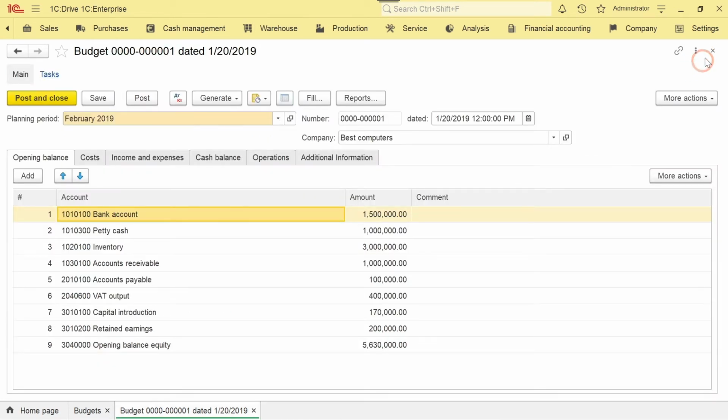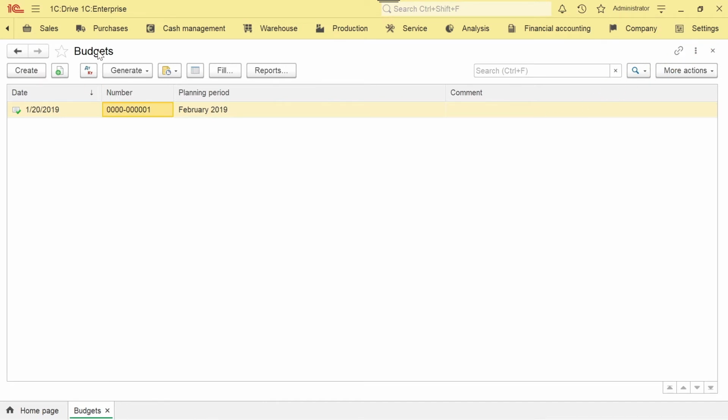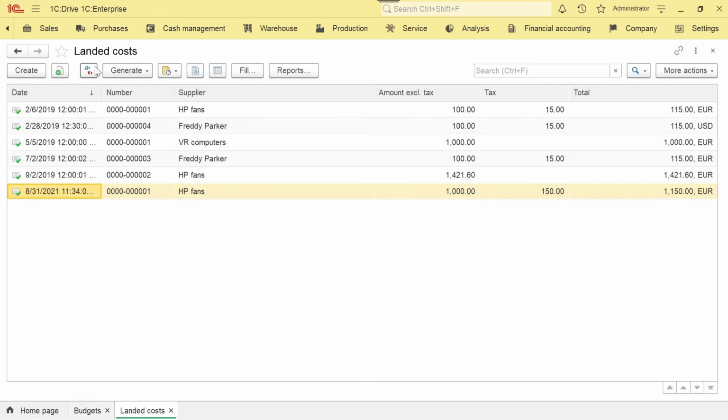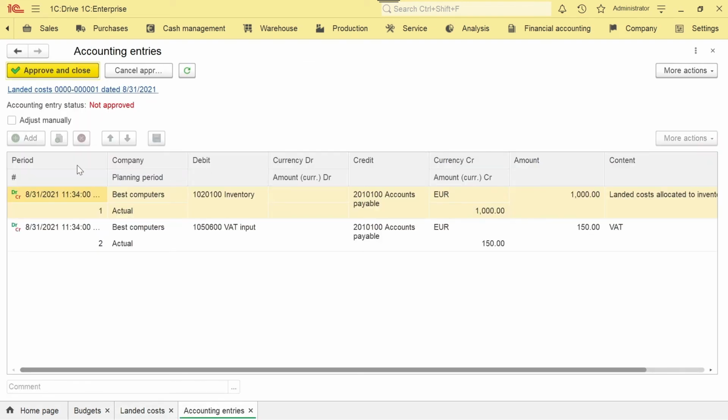For example, if we open any actual document, it would be landed cost. Let's generate the flow reports. We can see that as a planning period we have the actual meaning. So that's the difference between planning data and actual data.